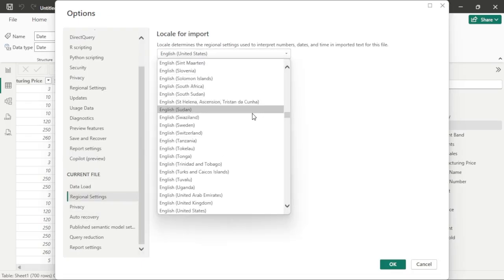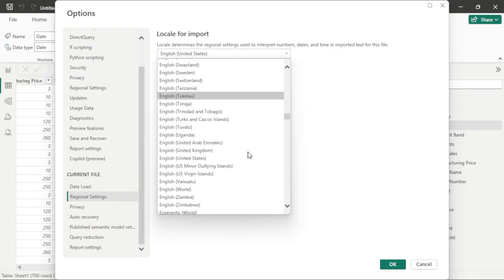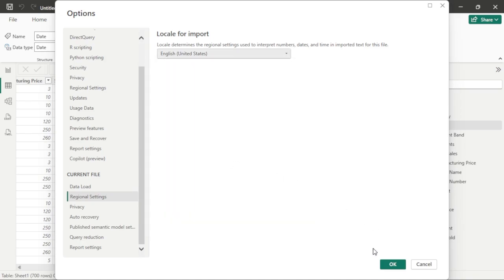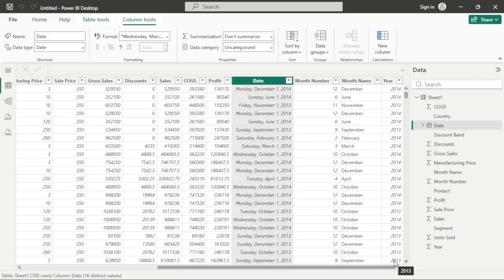Under the Locale for Import setting, choose the desired region that matches the majority of your incoming data, like English, United States, if you primarily use month, day, year. Confirm. Click OK. This sets the default behavior for how Power BI interprets date formats on future imports.